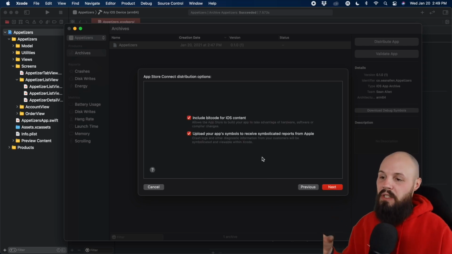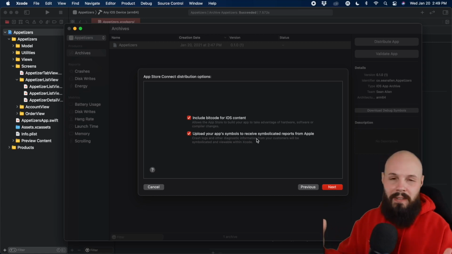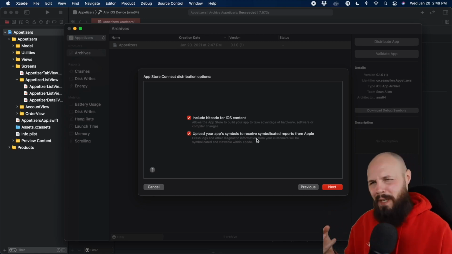And then we get 2 options, include bitcode and then upload your app symbols. So basically bitcode, as you can read in the description, right? You can take advantage of hardware, software, compiler changes. So you probably want to do that. And then uploading your app symbols so you can receive symbolicated reports from Apple. Symbolicated is just a fancy word for translated.